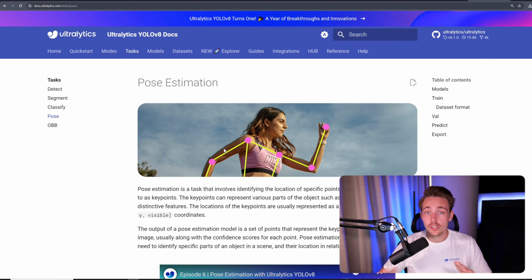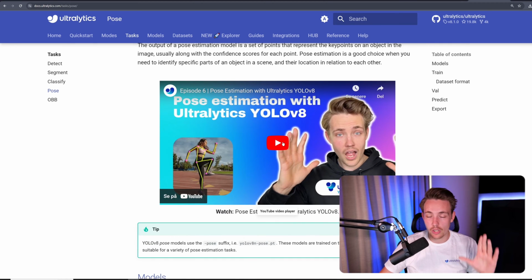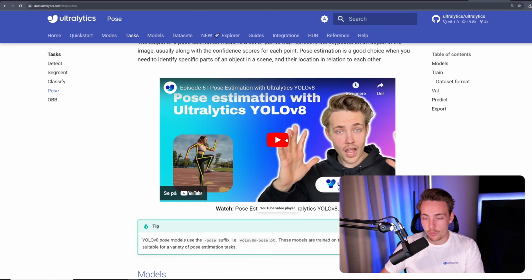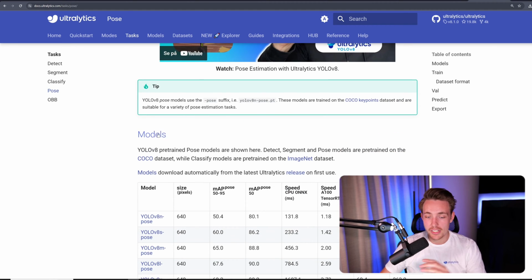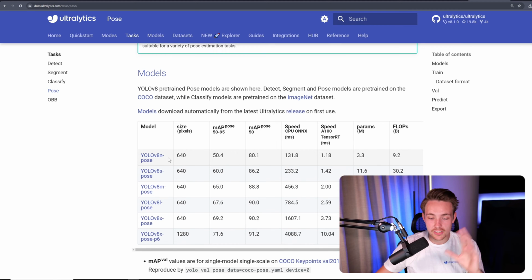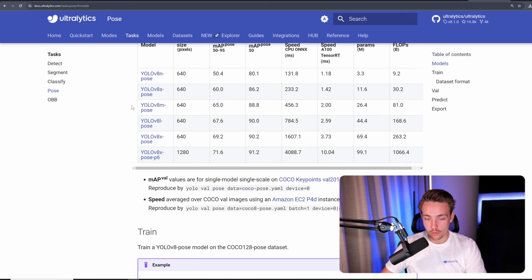But if you want to use custom datasets, do pose estimation on animals, different objects, I'm going to show you how we can train and fine tune those models now. We already had a video where we go over pose estimation with Ultralytics, but now we're going to see how we can do it on our own custom dataset. We can go through all the models in the documentation. So we have the nano, small, medium, large, extra large, and those variations of the YOLOv8 model for pose estimation.